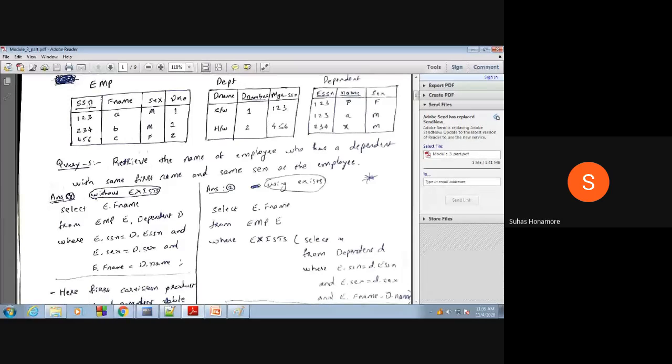So here SSN is there, here ESSN is there. Okay, so here this is the primary key and here this is a foreign key. So these two we are joining. That is, the employee table's SSN we are joining with the dependent's ESSN. Now we are putting the condition, that first name should be same, then gender should be same. So we write E dot sex equal to D dot sex and E dot F name equal to D dot name, whatever attribute names we have given here. So this will give you the actual result.